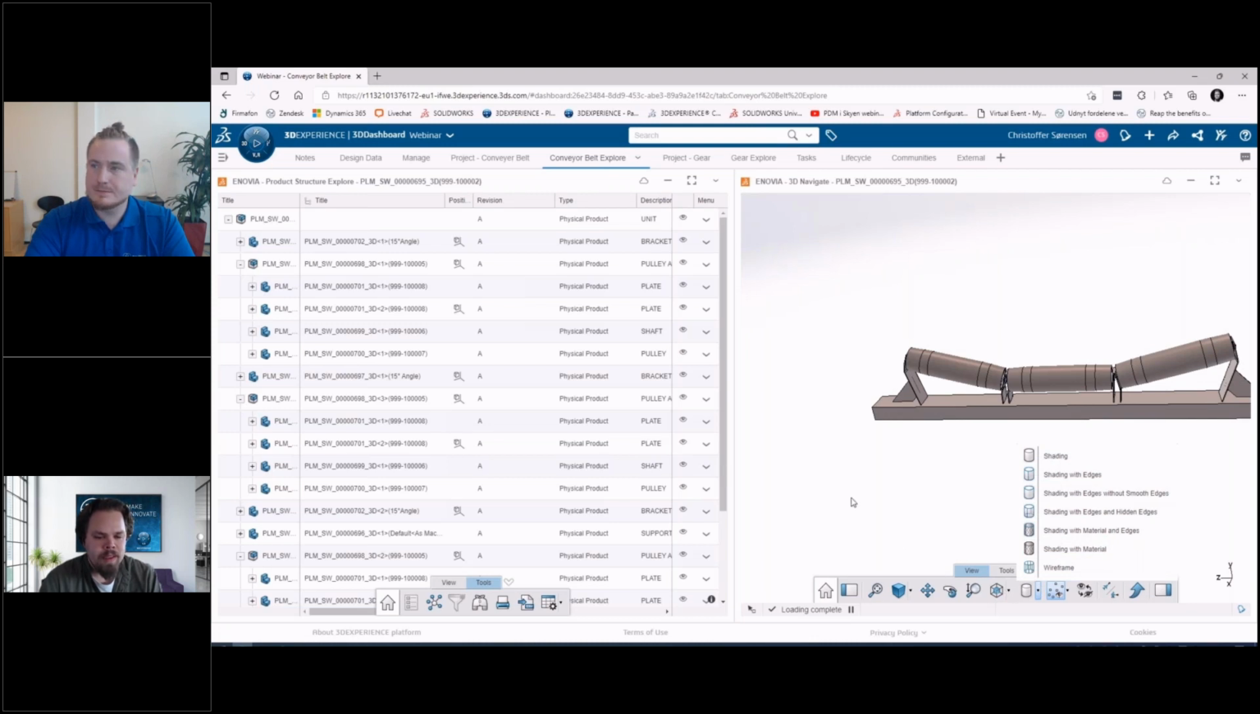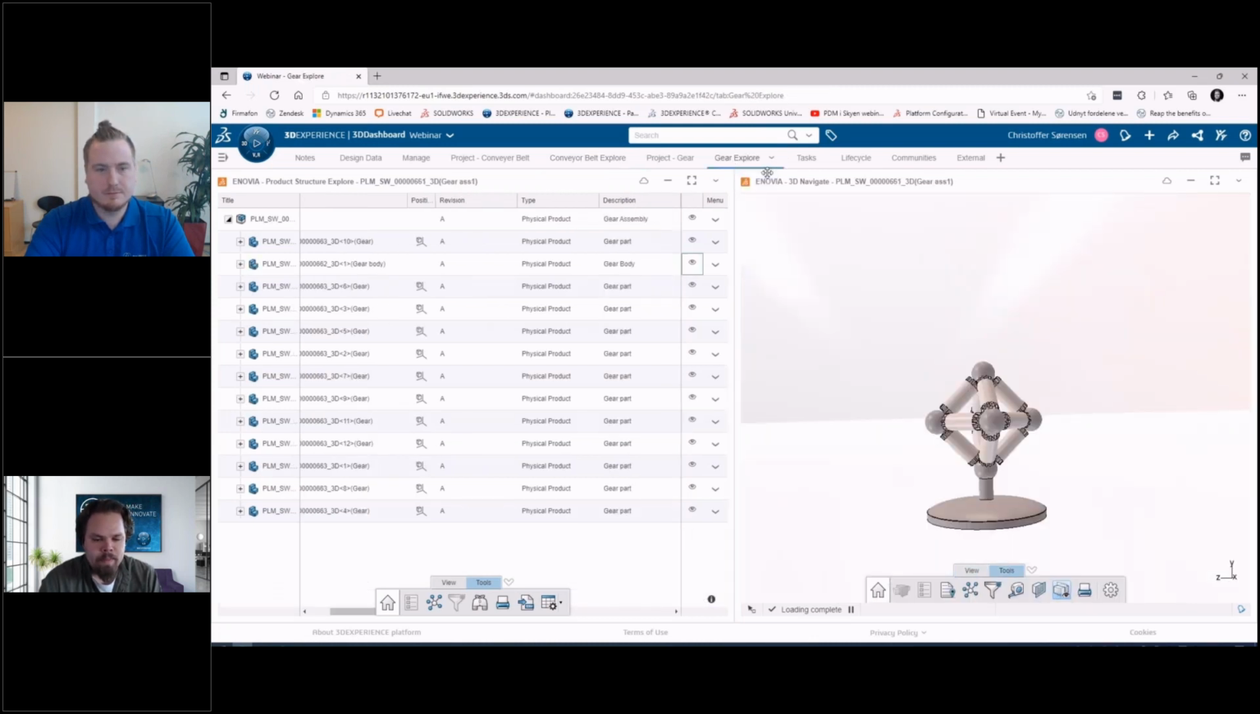Pretty neat. Let's have a look at my gear assembly. From here, I can also hide or show or isolate parts that I want to see. And I can see all the properties of the files contained as well.